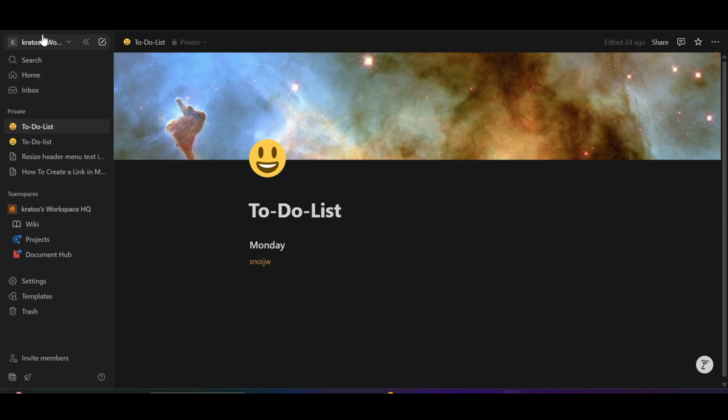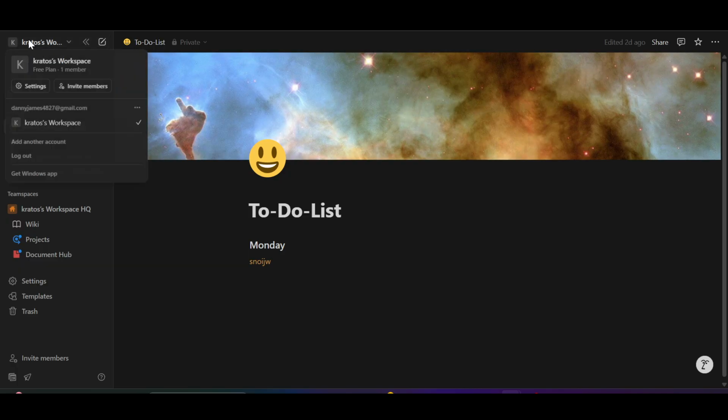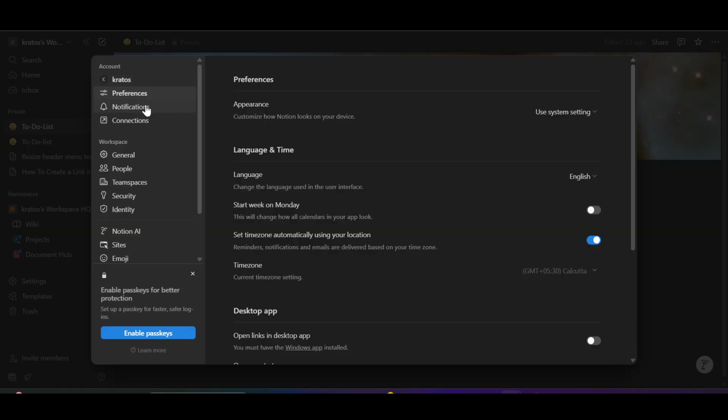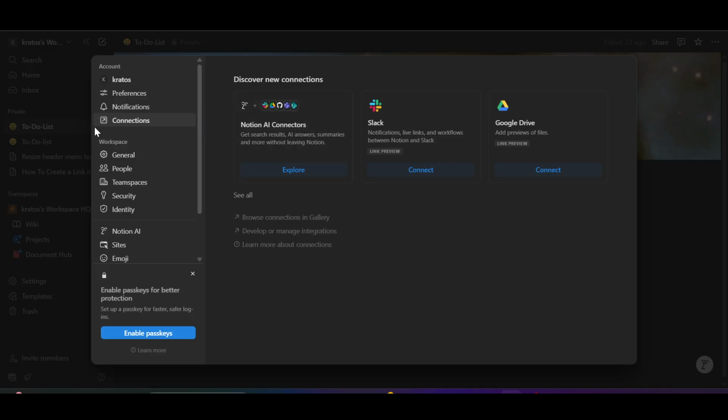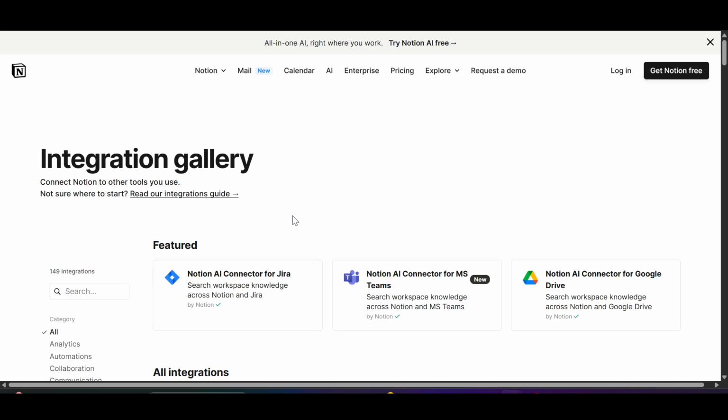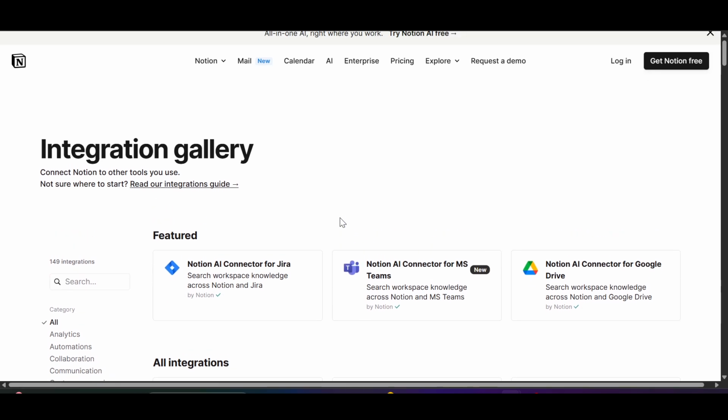Now, on your top left, this is your profile page. Just simply click on it and then click on Settings. After that, click on Connections on the left side. And then on the right side, click on this first option of Browse Connections in Gallery. Now this will open a new page.